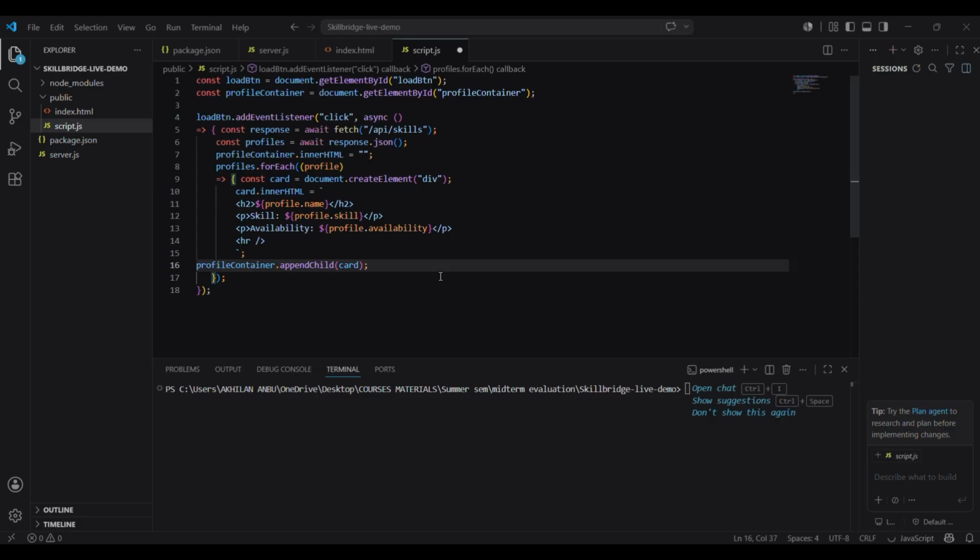And the backend sends back JSON data, and I convert that response using response.json. And then I clear the container so the profiles do not repeat if the button is clicked multiple times. After that, I loop through each profile. So for each profile, I create a new div, add the name, skill, and availability, and then append it to the page. So this is the front end receiving backend data and then updating the DOM.